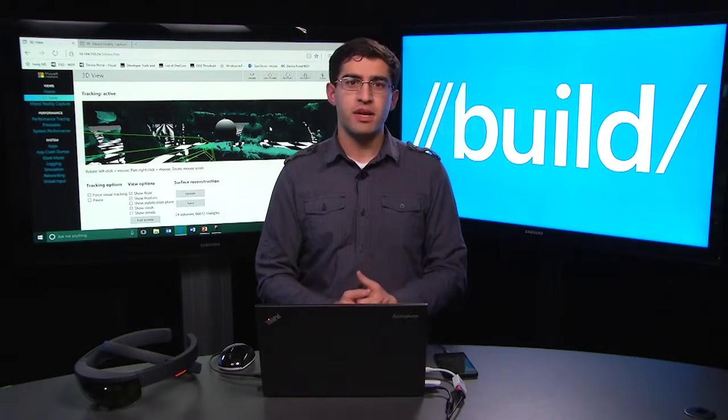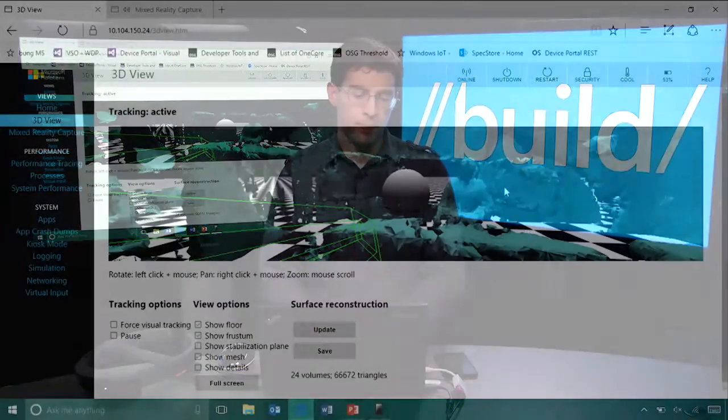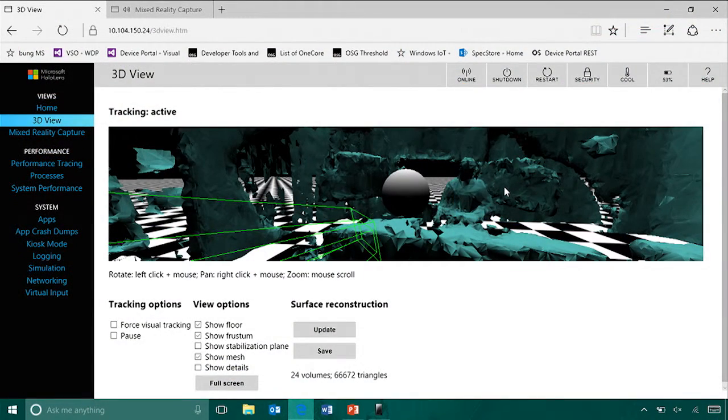So now we're looking at the HoloLens, and as you can see on the left-hand side, we've got all of the same tools that you would expect to see on any other Windows 10 device. We also have some unique tools like 3D view and mixed reality capture that are special to the HoloLens. Now in the 3D view, you can actually see exactly what your app would see.